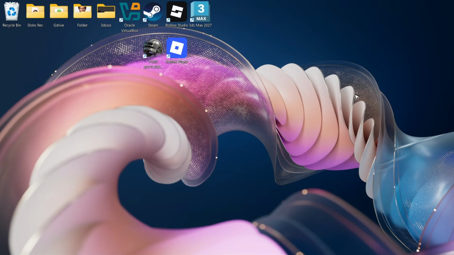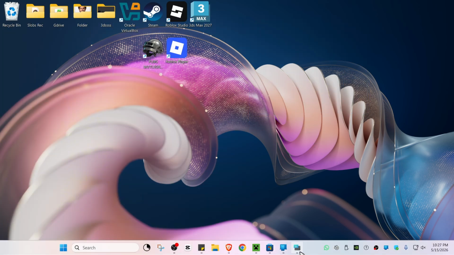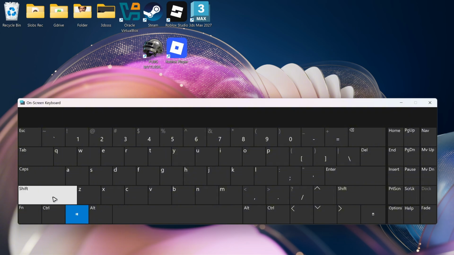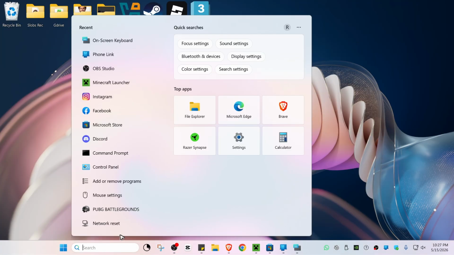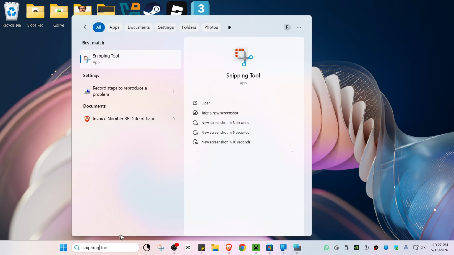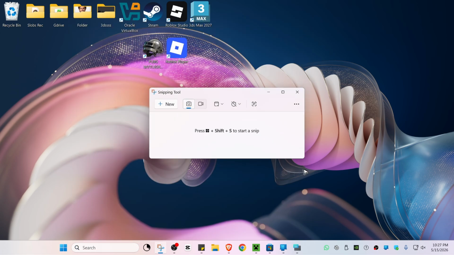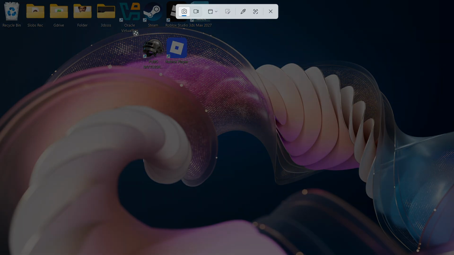Other option is by using the snipping tool. You'll want to use this one if you want to capture a specific space, for example, like this one right here. Just press on your keyboard again, Windows plus Shift plus S, right? Or you can go ahead and open it up right here, snipping tool. All right, snipping tool. So just click on it, click on New.